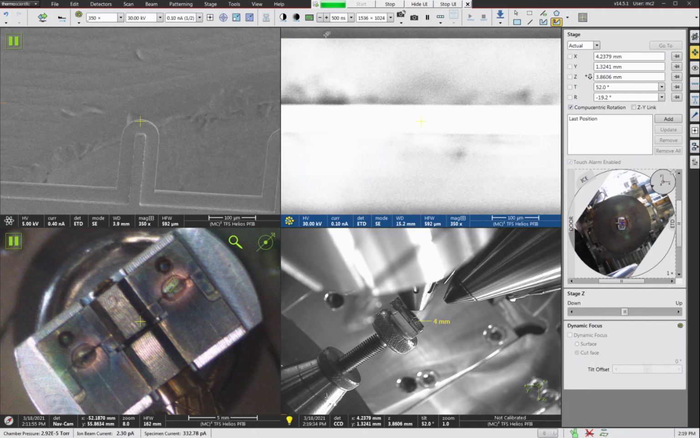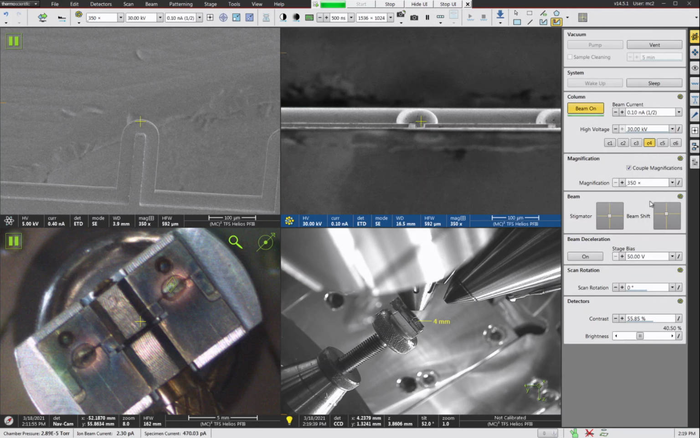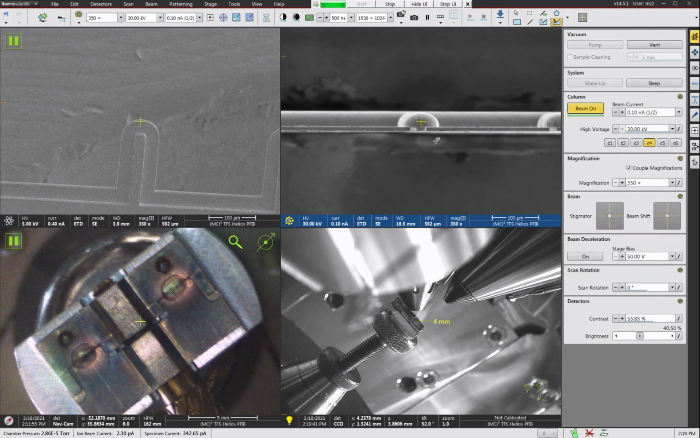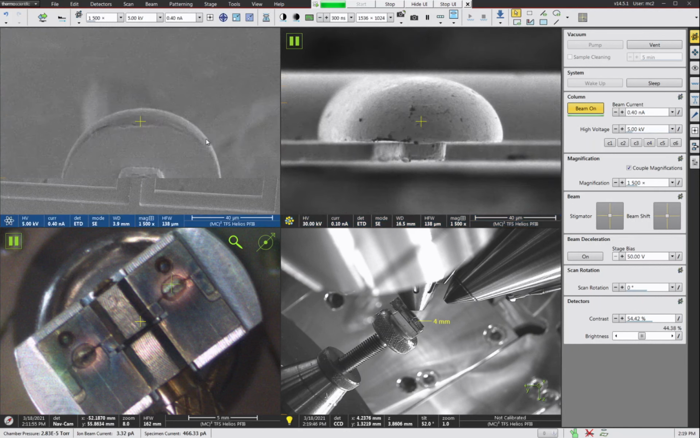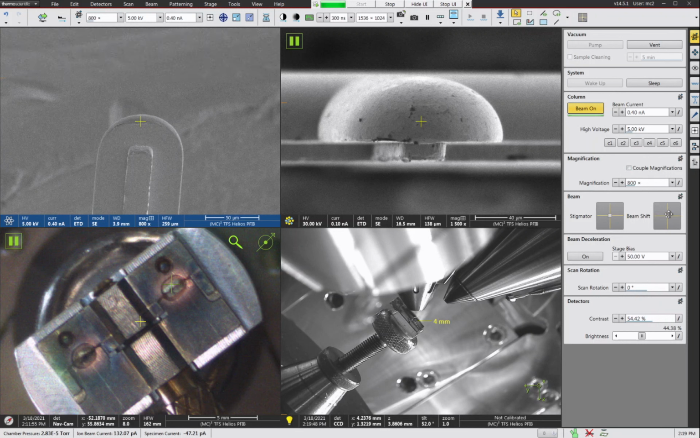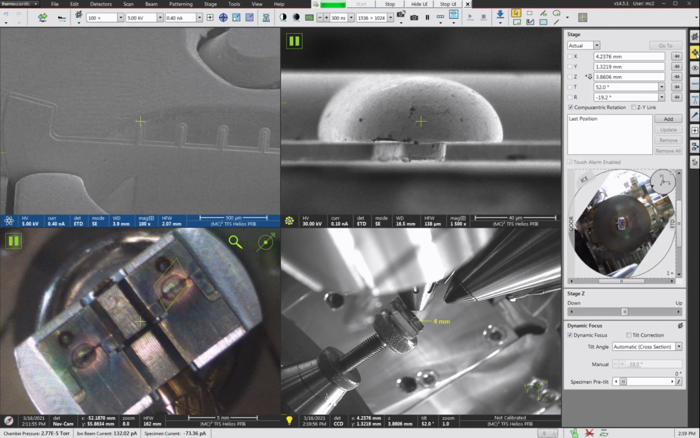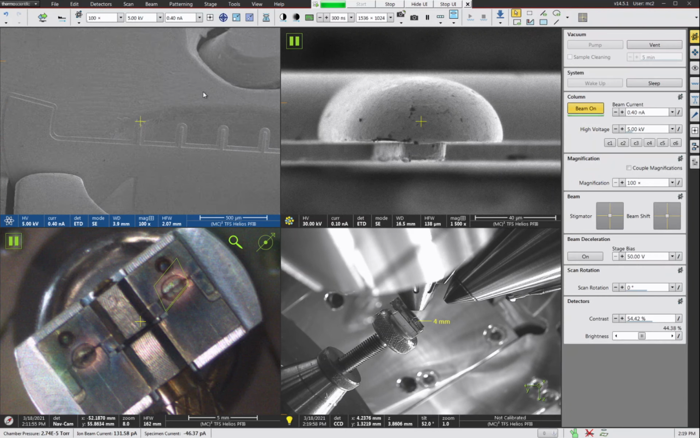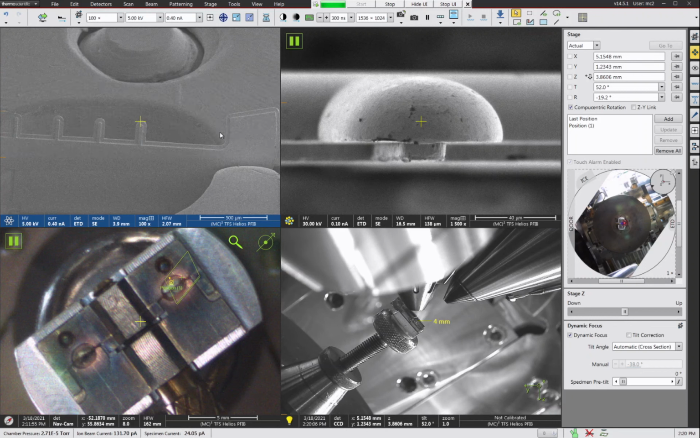Let's see here. FIB. So I'm just going to zero my beam shift, put that top of the grid right in the center of the FIB image, and check that my SEM is also looking at the top of the grid. That should be fine. And let's go ahead and we're going to just save this stage position. And then let's go find the other grid fingers. So we've got the one on this far right here.